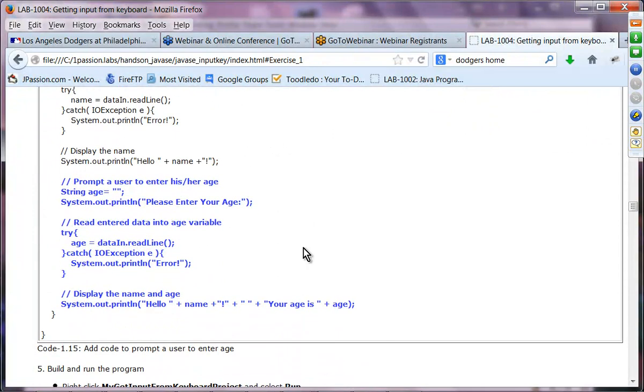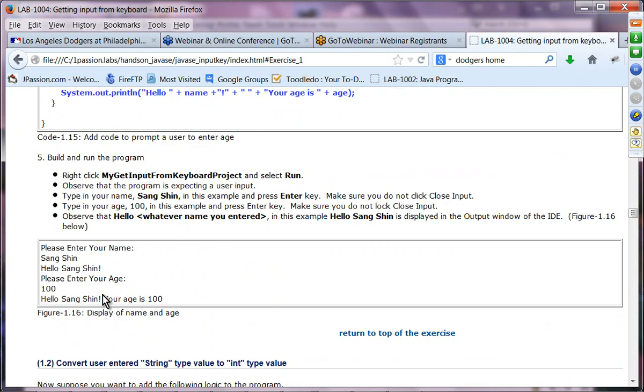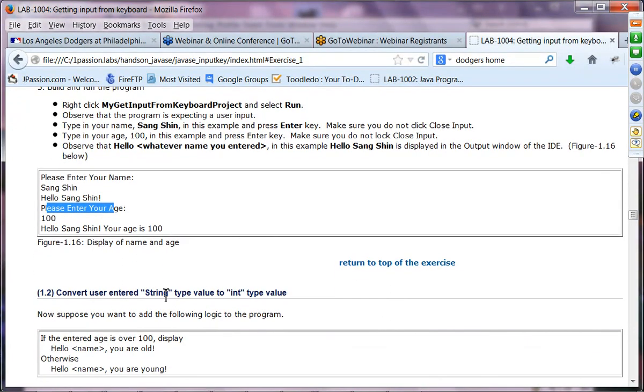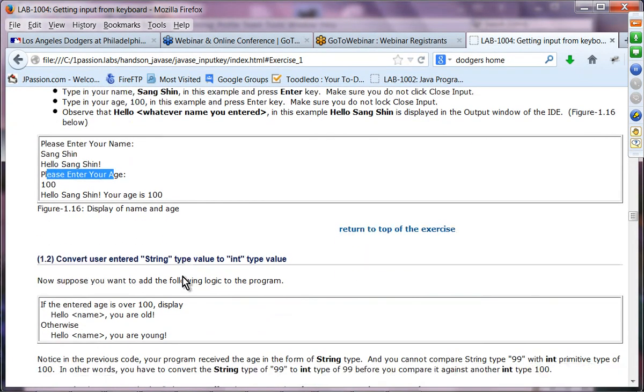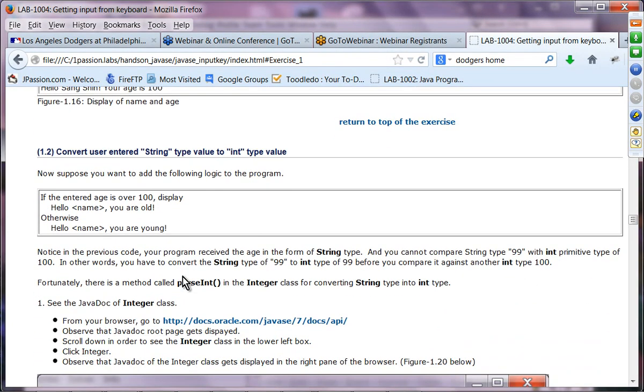Then you're going to modify this code. Here you're going to ask a user to enter his or her age, and this is pretty much the same code. When you run the application, you type your name so that you can see your name displayed, and then next it will ask you to enter your age, and then it's going to display your age. I'm going to explain 1.2 as well, so that you guys can do it.